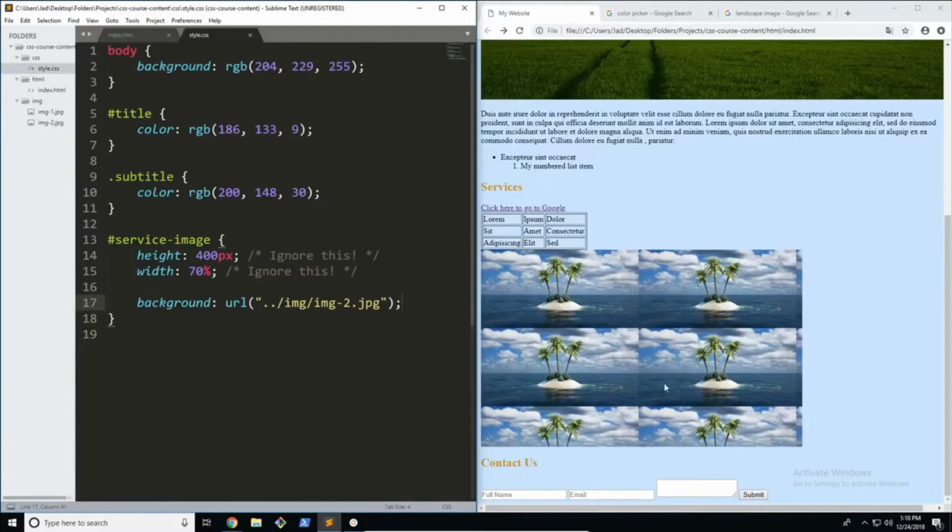So I want to mess around with this background and see what I can do. First of all, you'll notice that we can see, for example, 2 or 3 or 4 of the same image. Pretty much what's happening is the image is being repeated so that it can fill up all of the content space.